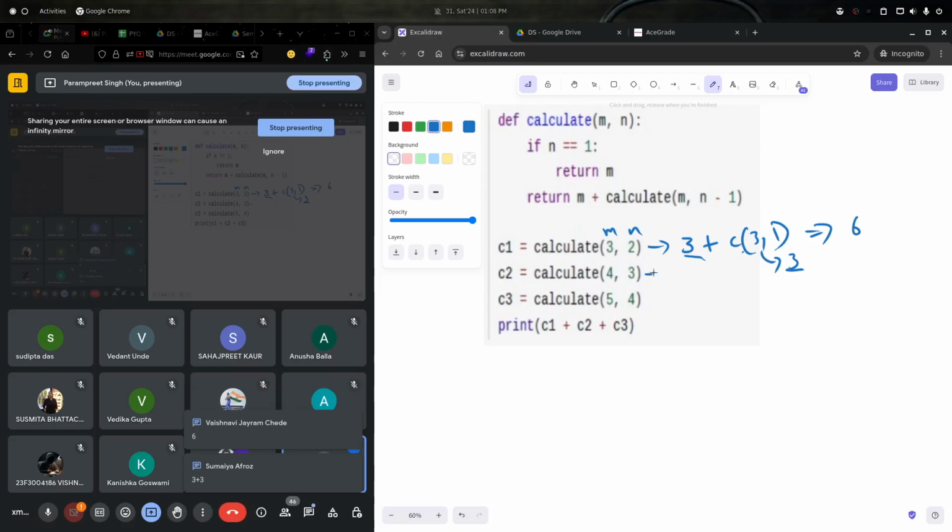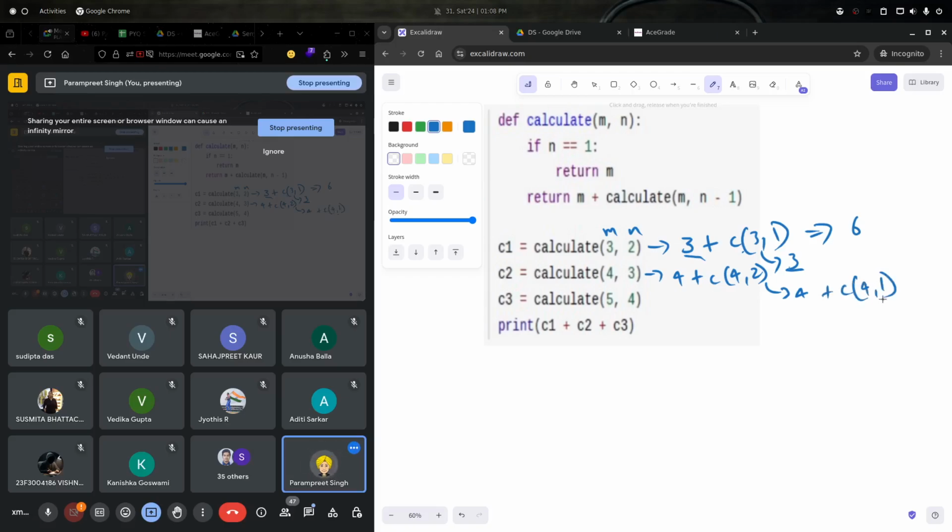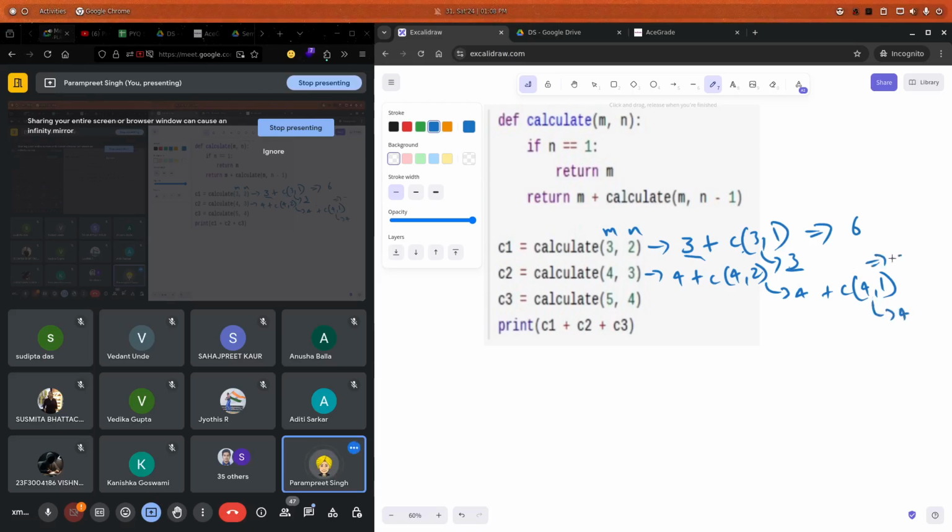Now for this, n is not 1, so 4, and then it will call c(4, 2). So here n is not 1, then it will return m again. That means यहाँ पे 4 return होगा plus c(4, 1), and this will return 4. And what will be the output for this? 4 plus 4 plus 4, which is simply 12. Yes, we are simply multiplying m, n times.